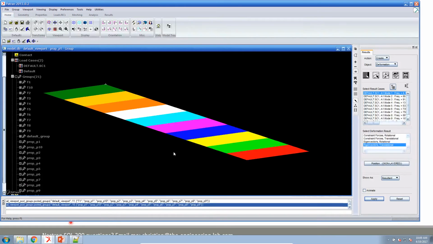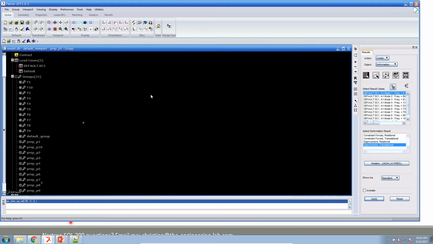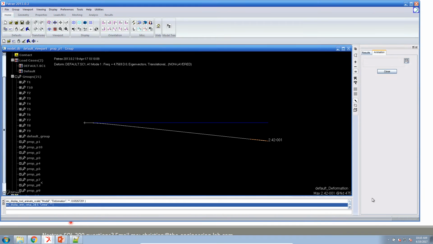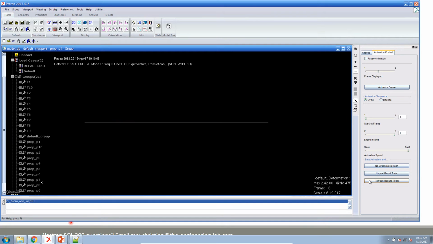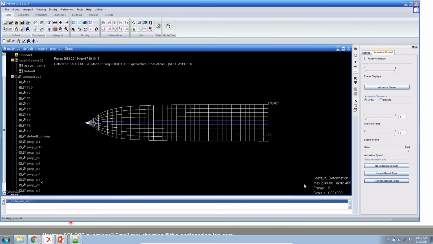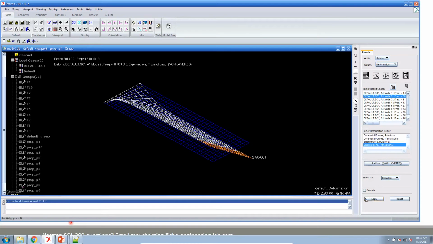So here I have a cantilever plate. It's fixed on one end and free on the other end. Let's go ahead and post the first mode shape. We've performed a normal modes analysis on this cantilever plate. Here I'm just showing you some of the mode shapes that you'll find throughout this example, just so you become familiar with it.